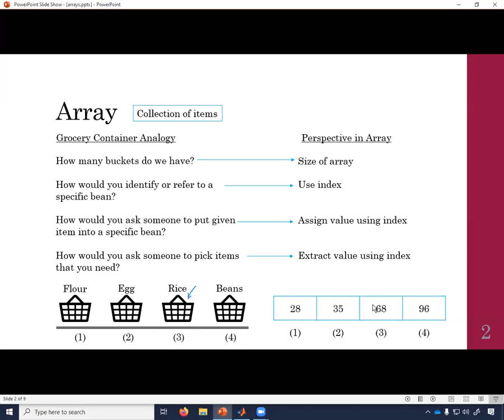The same way, if our array is storing or working as a collection of, let's say, 4 different numbers, when we are assigning, we can say, okay, add number 35 at index number 2. So the program knows exactly where it should store that number. If we say, give me the number at index number 3, now the program knows which number to extract, and it's going to return me 68, right?